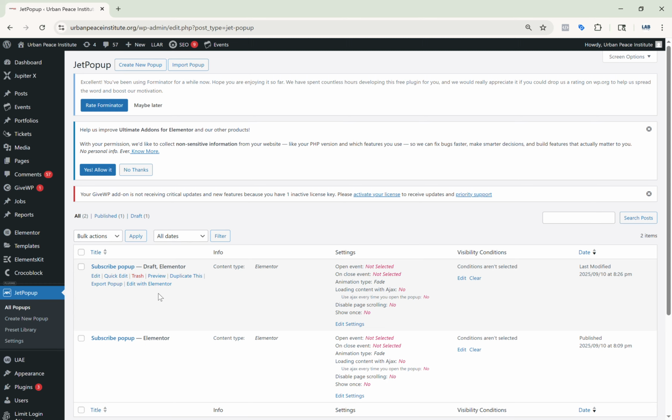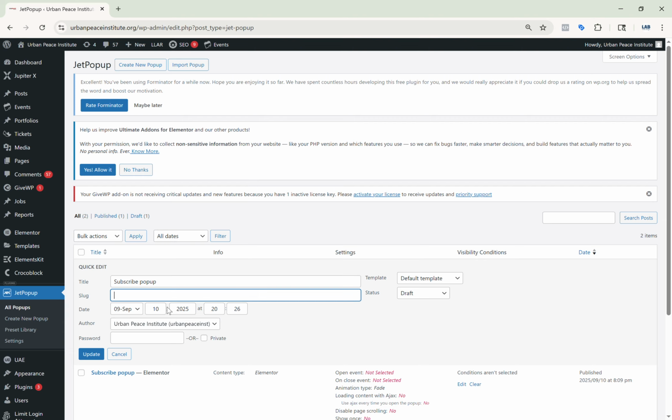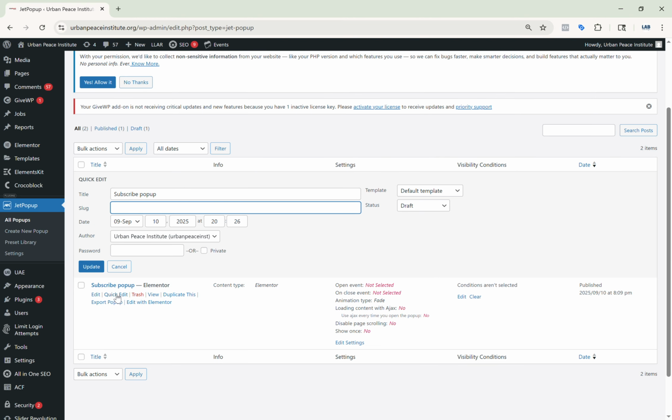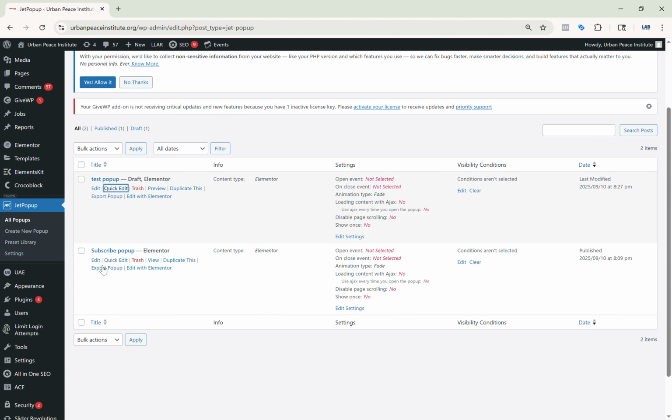So you would just go in there, edit with Elementor, change the name. Actually, let's do that. Quick edit. You can change the pop-up settings to test pop-up, for example. And just hit update. And then you just go into edit with Elementor like you do the others.